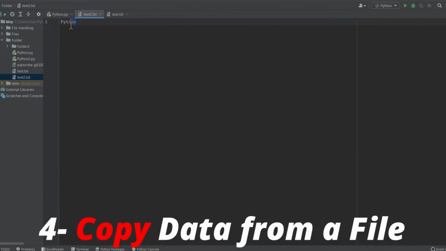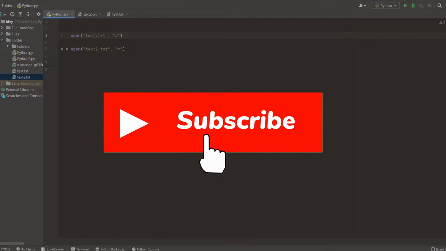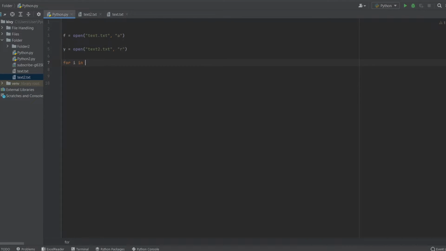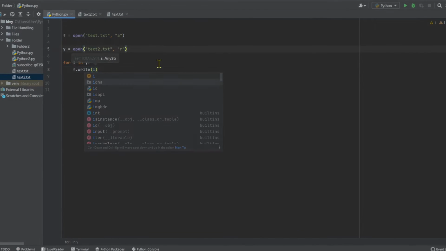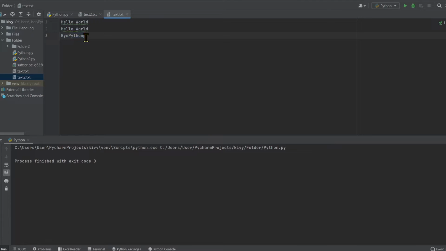Let's say I want to copy Python to text.txt. Well, first, instead of w, I'm going to say read only. And for the text.txt, I'm going to say append, because I want to append data to this file. Next, I'm going to use a for loop. So I'll say for I in y. Next, I'm going to say f.write, and what I'm going to write is I. So let me run my program. We didn't get any errors. We got Python inside of it. So we appended the data inside of text2.txt to text.txt.